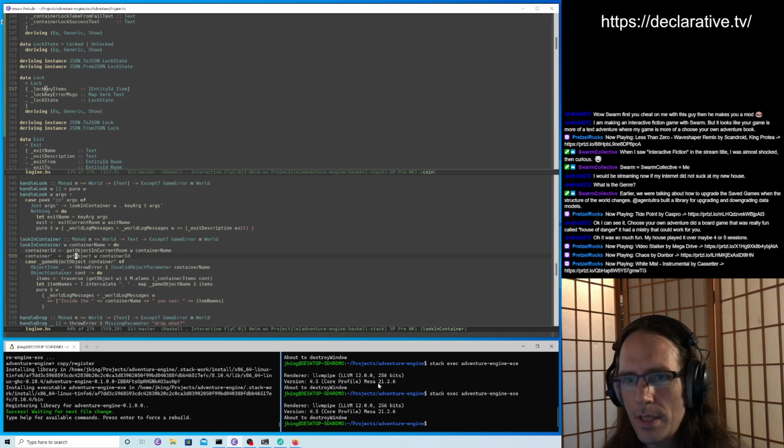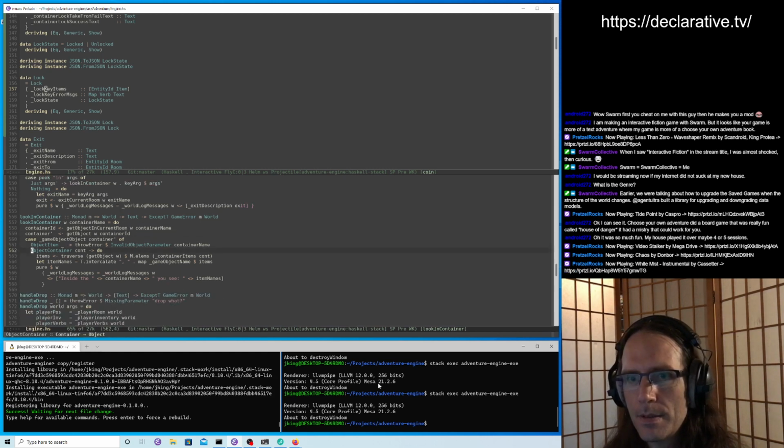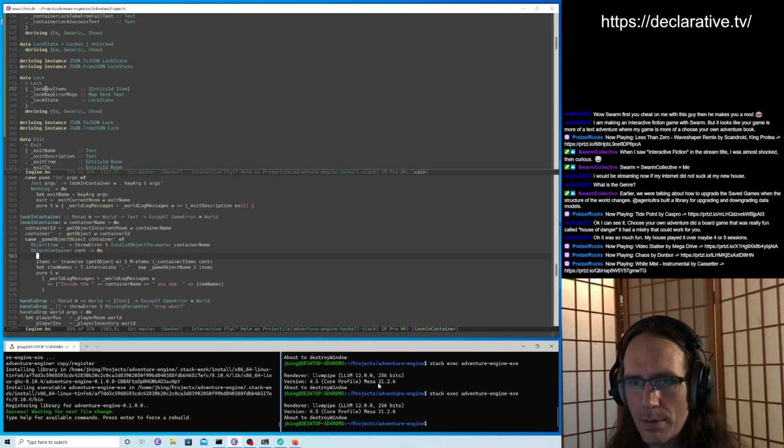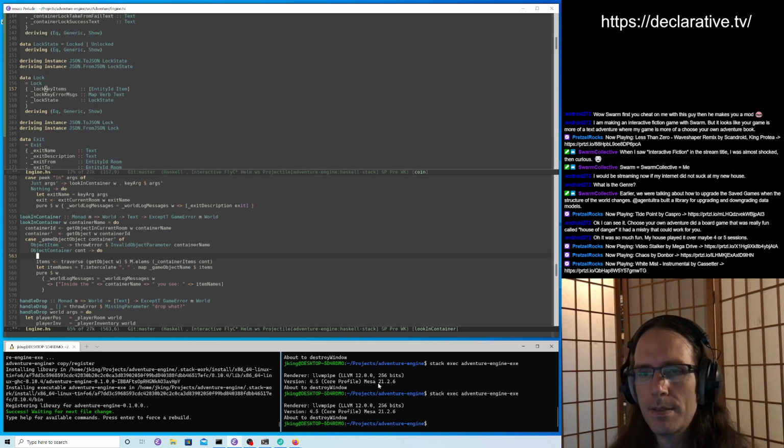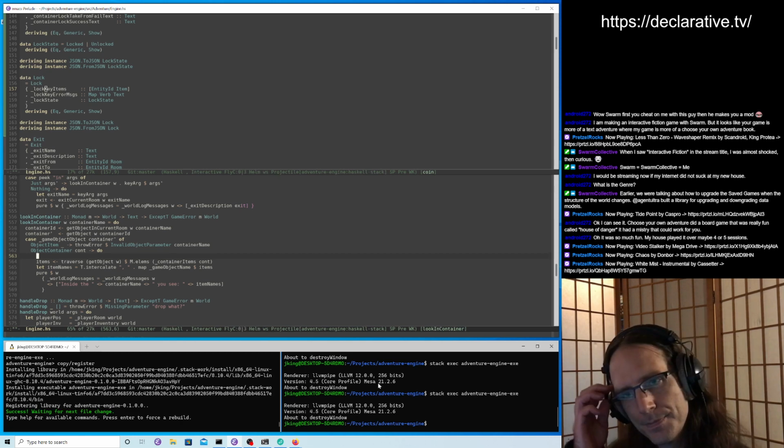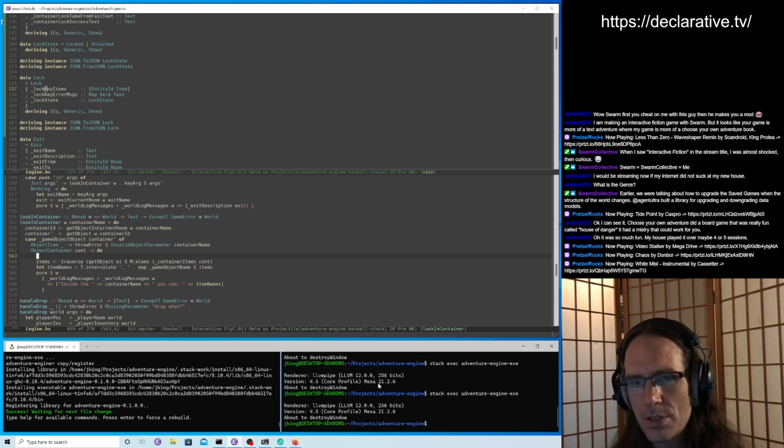So we have the container game object. If it's an item, then we have to throw an error, but if it's actually a container, then we get the container. This is where we should look for the lock. If it is locked, and if it's not locked, we should do something. All right, let's just do it the simple way. Let's just use an if statement, or case match, pattern match, sorry, on the lock.